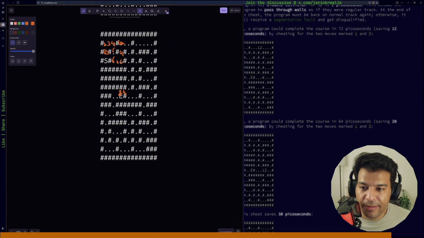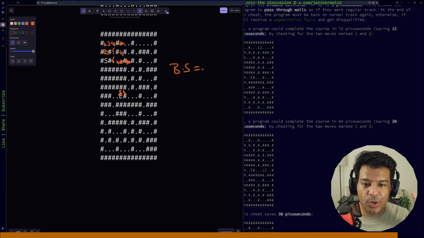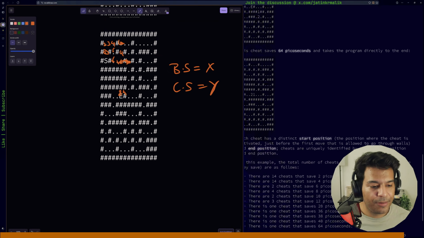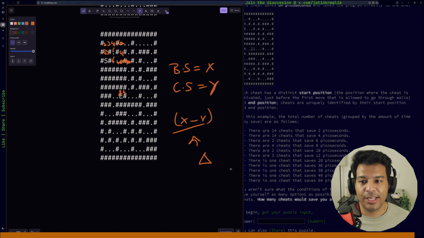And that means that whenever you do a cheat and you go from here to here, you have two types of scores: your baseline score, which is X, and your cheating score, which is Y. And then to find the number of seconds that you're saving by cheating, all you need to do is find X minus Y. And that will be your delta for how much time you can save by cheating. And I think with this, I've basically given the answer here, but with this, I'm going to go ahead and write some code.